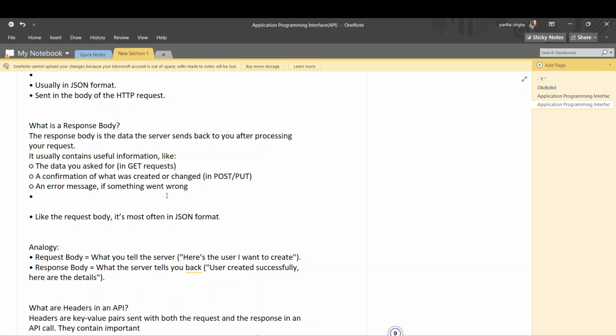And it can be the data you asked for in a GET request, or a confirmation of what was created or changed in POST or PUT. Or an error message. Error message means what you asked for is not fully available. The waiter comes back to you and says that this item is not available in the kitchen. Okay, that is called an error message. Otherwise your food is ready, so the waiter comes back with your food.